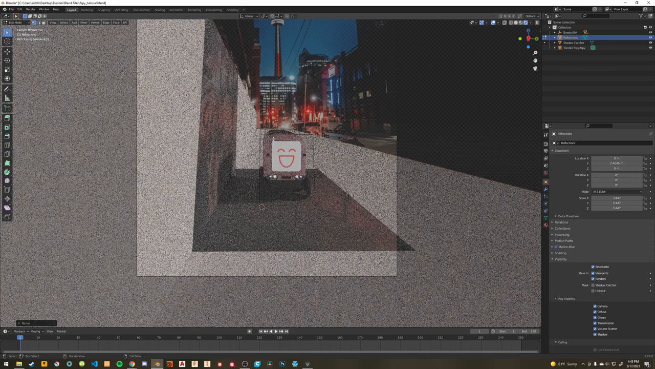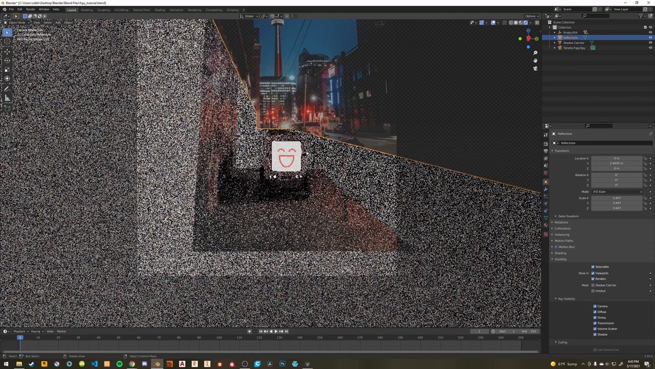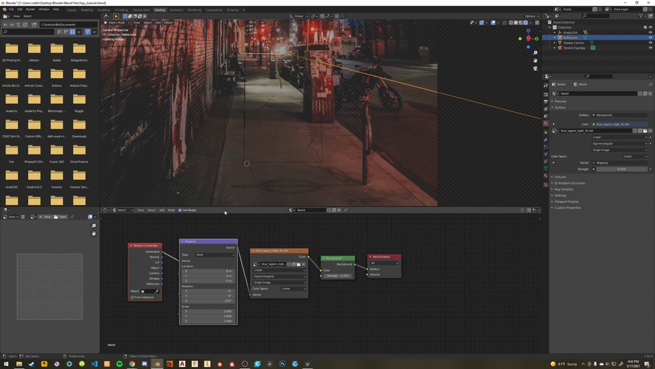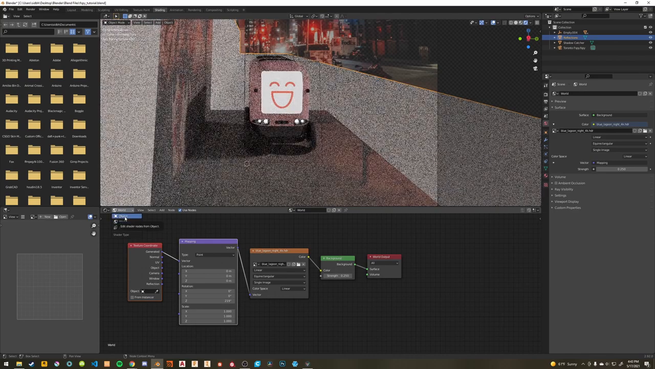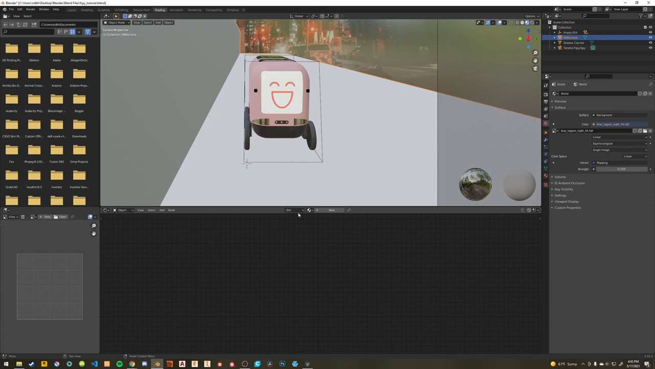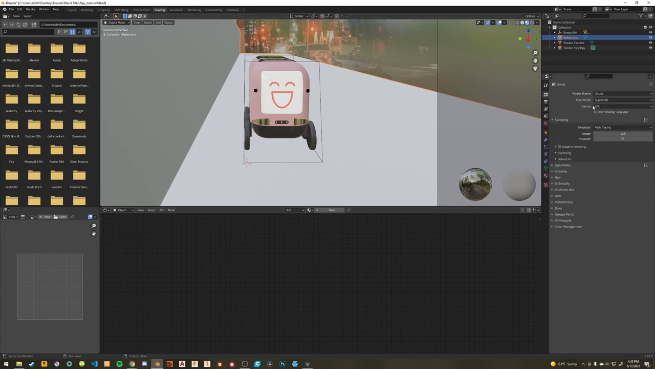Really, honestly, you don't need to do it too much, just enough that it can have some stuff projected onto it. Now that we have this, let's actually go to material preview. We need to texture this so that it can reflect things. This is also pretty easy. We go to shading. We are in the world setting, so we need to go back to object. And now that we have this selected, let's make this GPU render real quick so that it's not bogging us down.